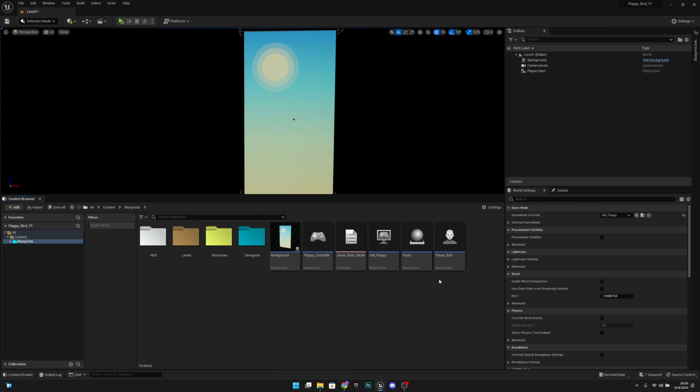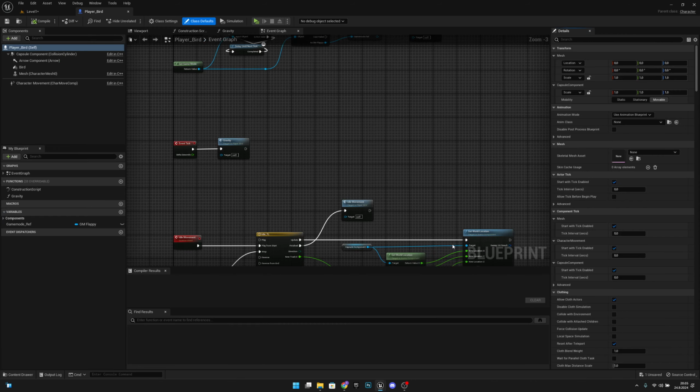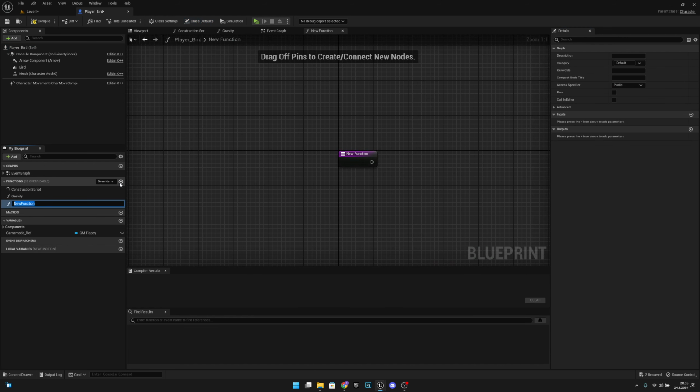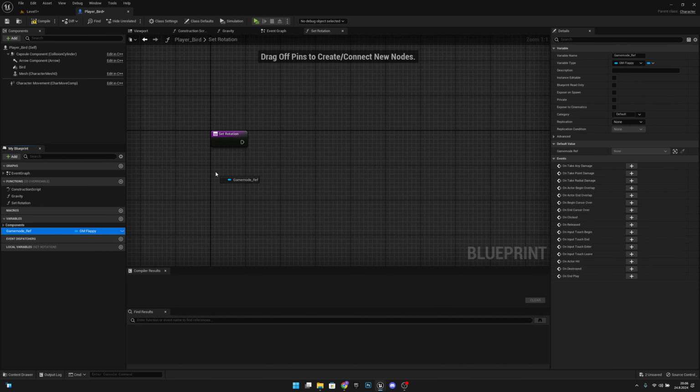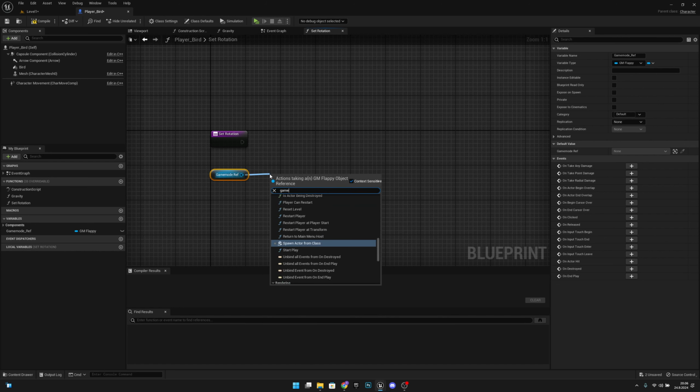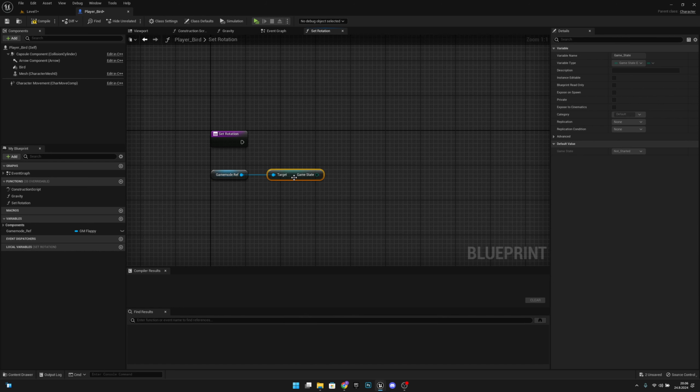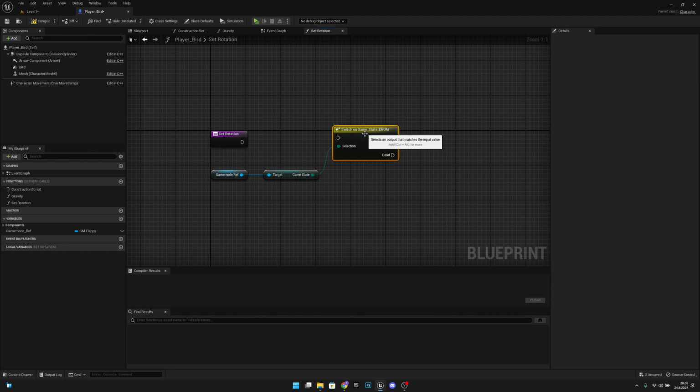So we want to go to the player bird. Here we want to create a new function. Let's call it set rotation. In the set rotation function, first we want to get the game mode reference, and we want to get the game state. Okay, now we want to switch on it. So switch on game state enum.